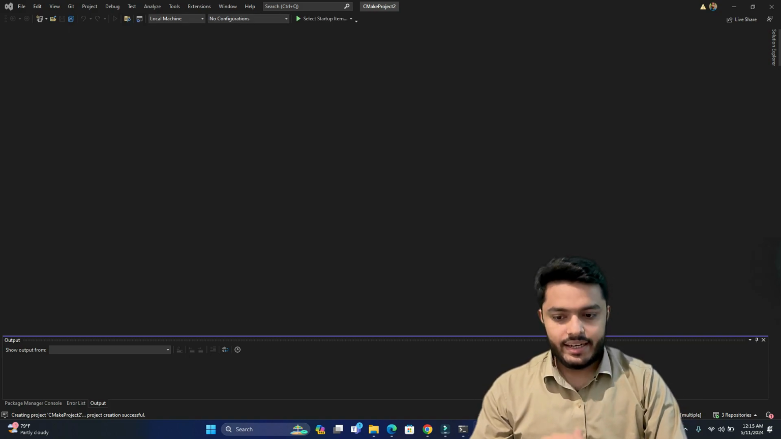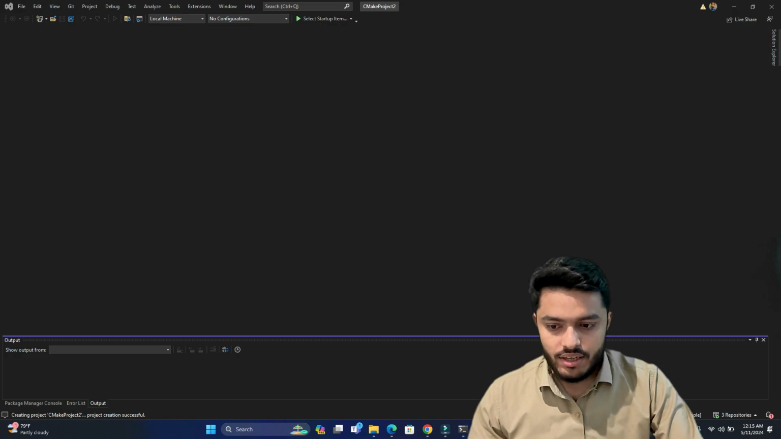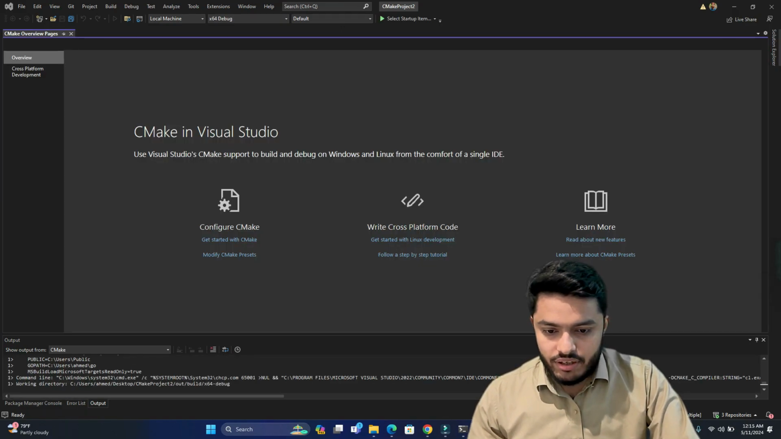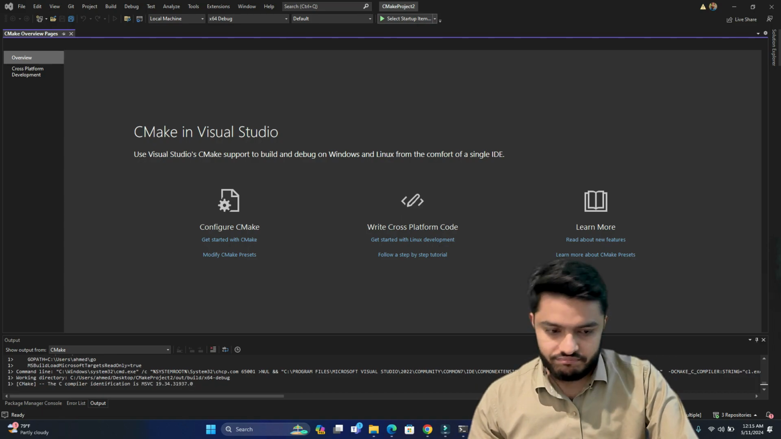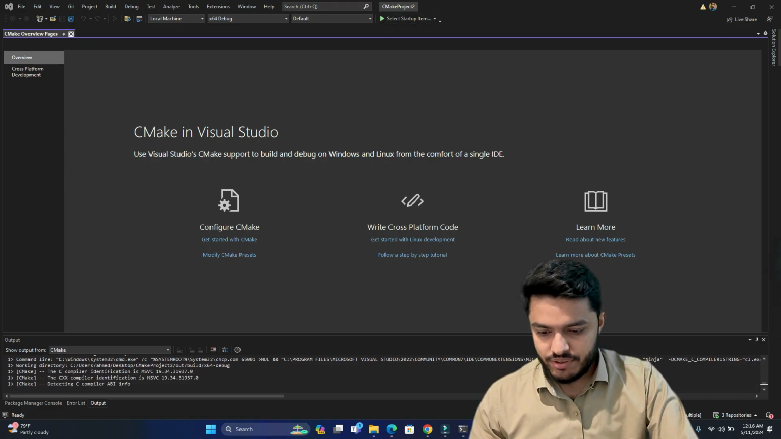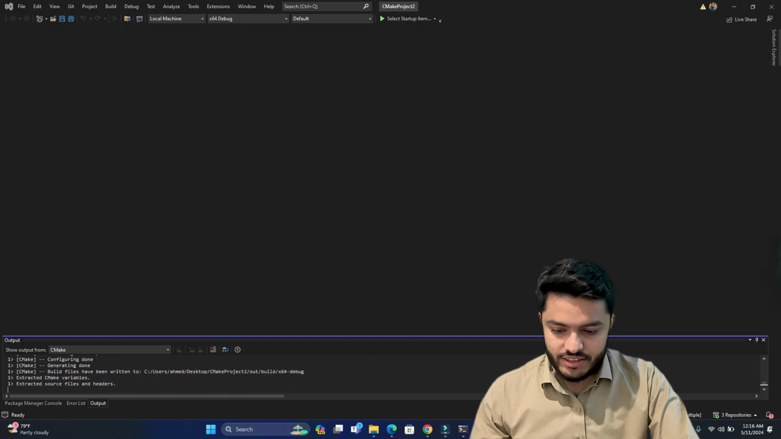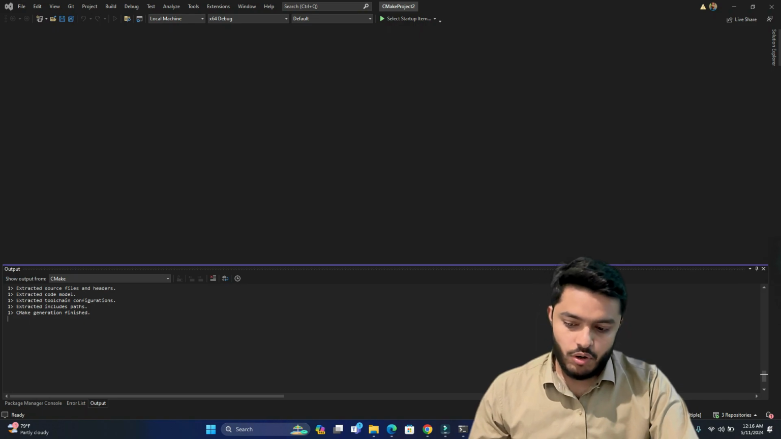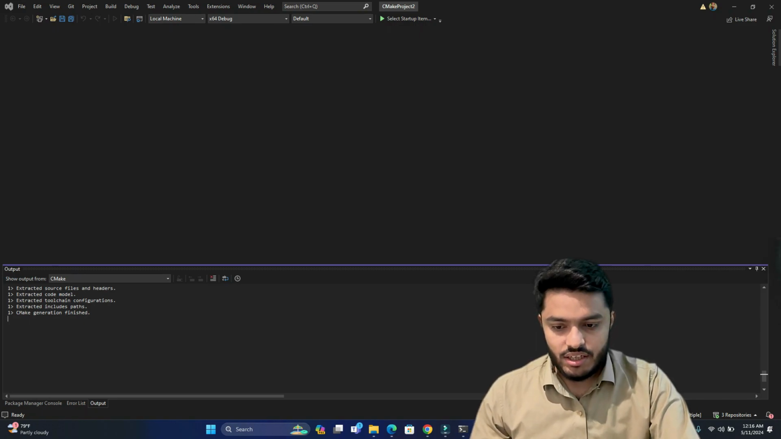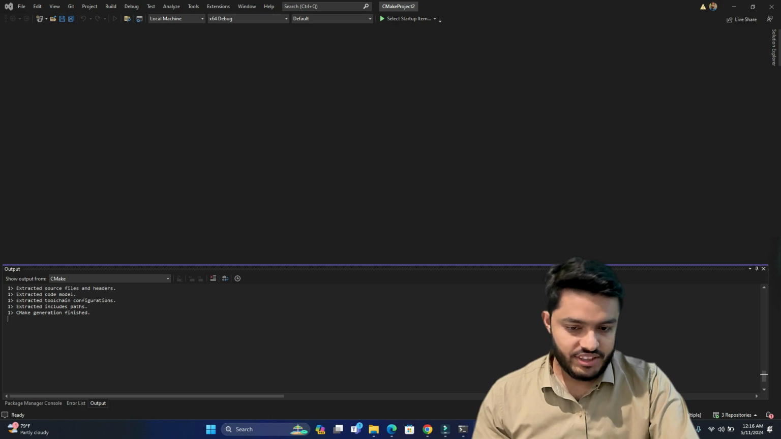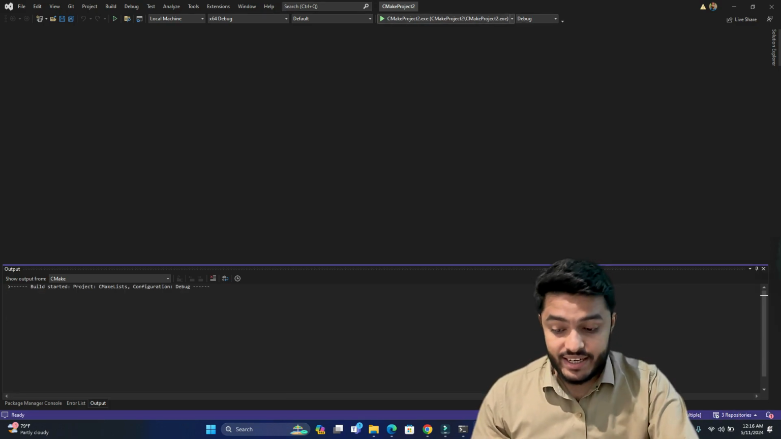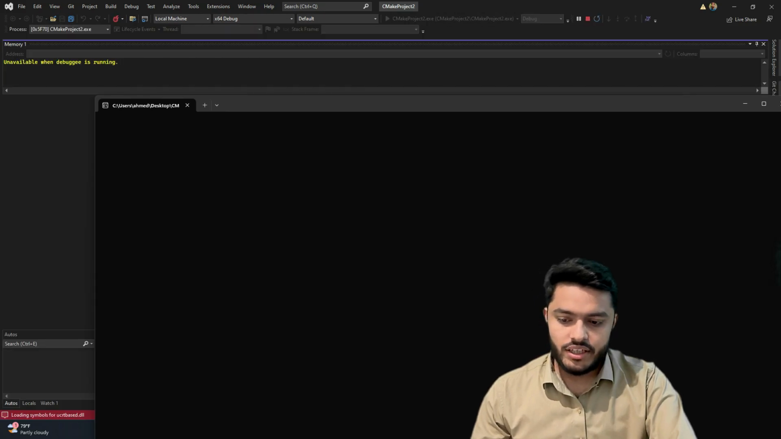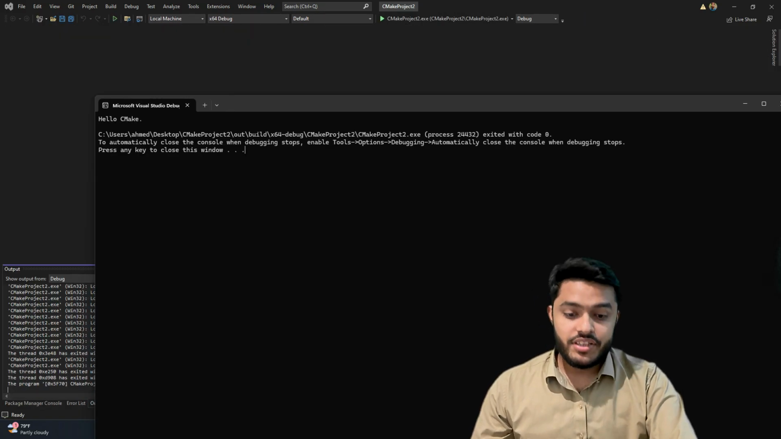Now it's setting up all the things for me. After setting it up, I will try to build this code once everything has been set up. Okay, now you can see it's building, or we can say generating the project using CMake on its own. After it's done, you can just select the startup item, CMake project 2.exe. When you click run, it will run the code and show you the output, hello CMake.